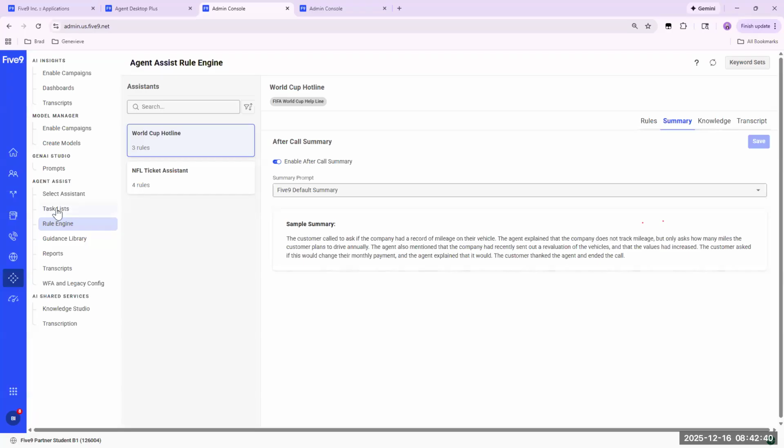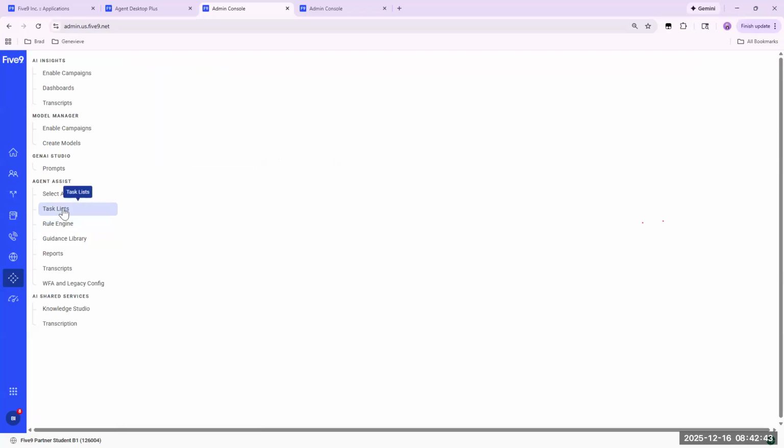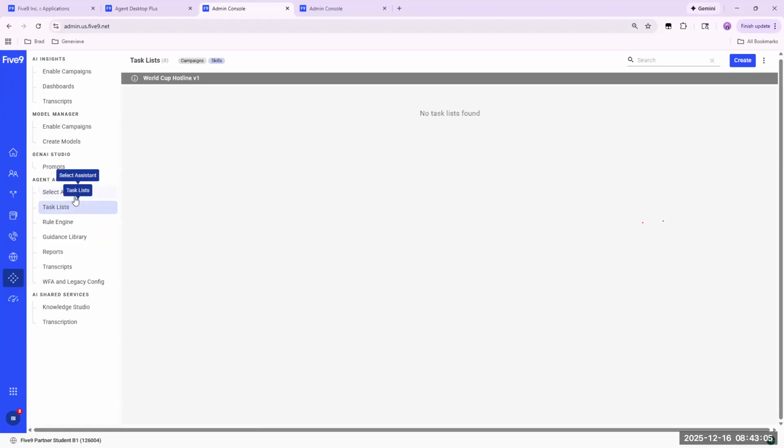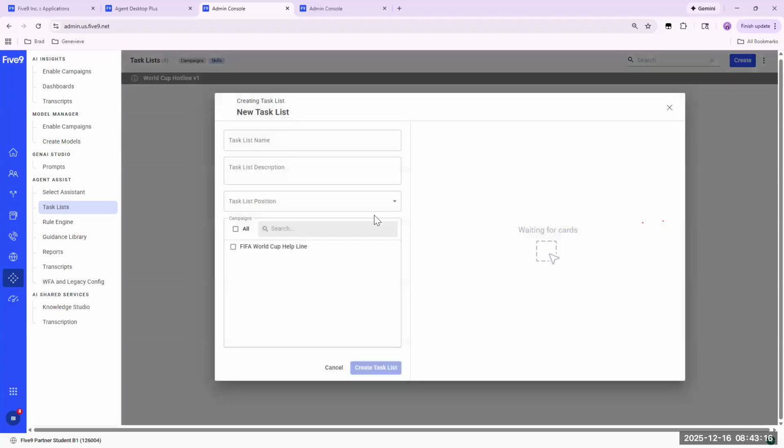So now let's look at task lists. Now, if you remember, task lists were that thing on the right-hand side where it was listening to the agent, and as it heard certain things that were said, it would check off the tasks. So again, that's for things like compliance. If I need to tell them that calls may be recorded, you can track it that way. Okay, so here we go. So let's create a couple. We'll make them easy.